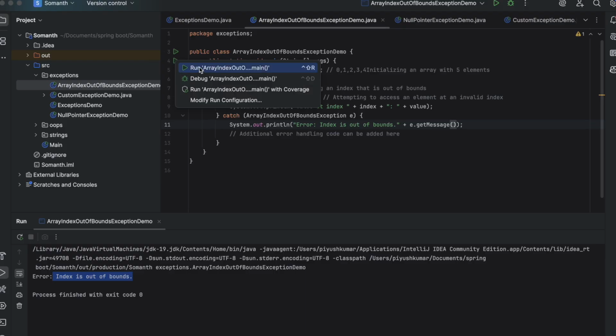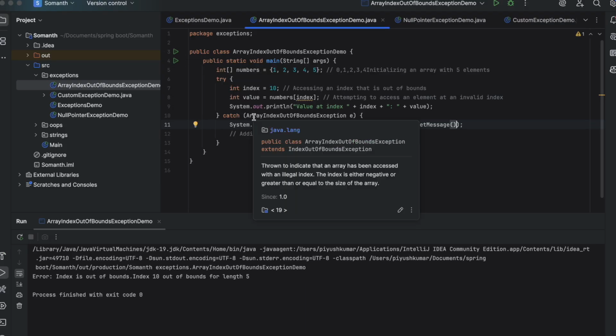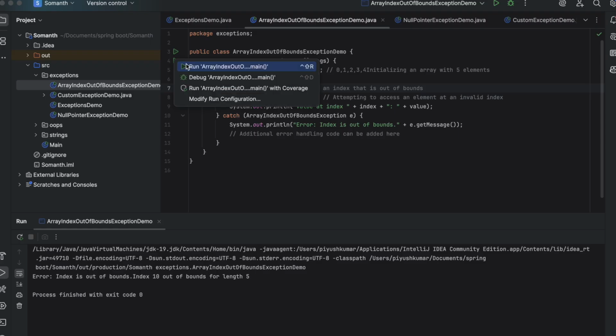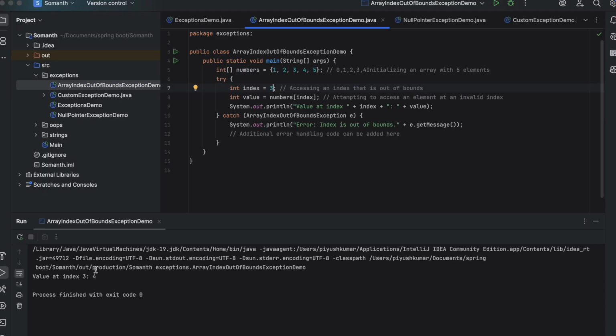So this is another example of a runtime exception, with an array of length 5. Now let's say I make the index equal to 3. Now index 3 is present in that array, so this exception will not be thrown, and the value at 3 is 4. So it is printing the value at index 3. This is another example of ArrayIndexOutOfBoundsException, another example of a runtime exception.